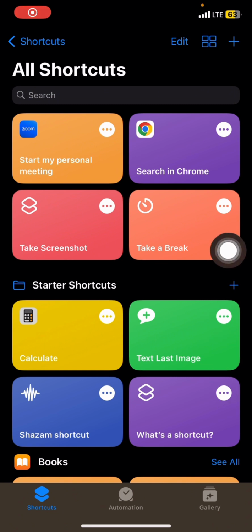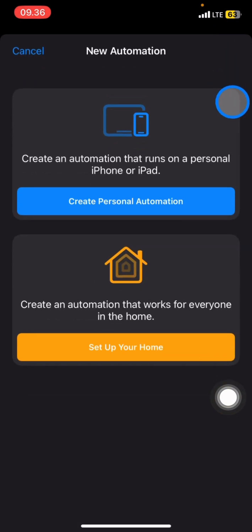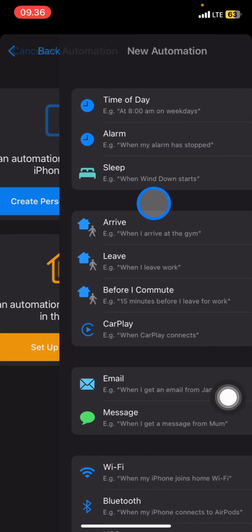This is what the Shortcuts application looks like. Sometimes you will be brought to the Shortcuts tab, but we need to jump into Automation in the middle here. Click it to access it. Now create a new automation by clicking this plus button, and then choose Create Personal Automation.